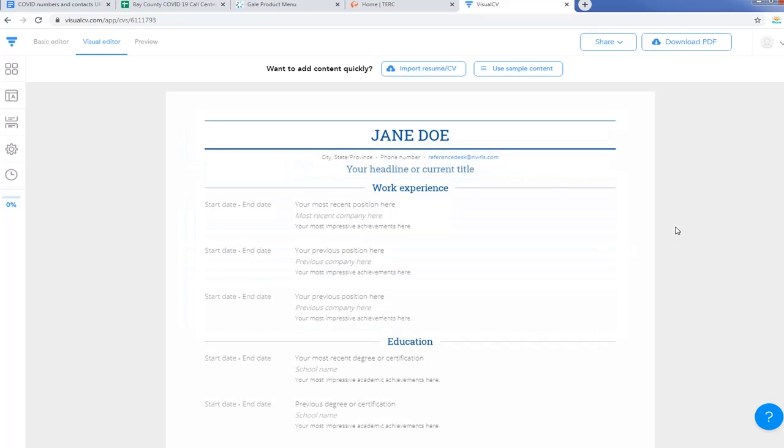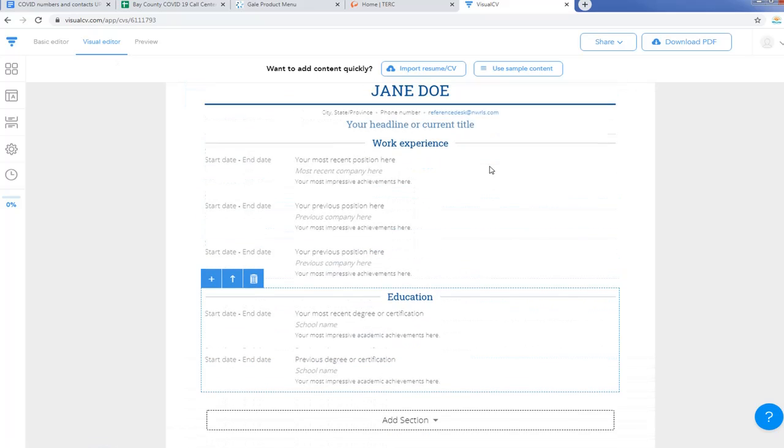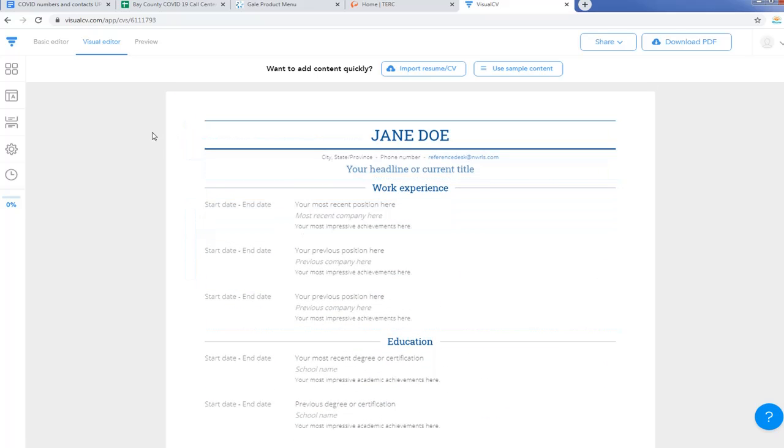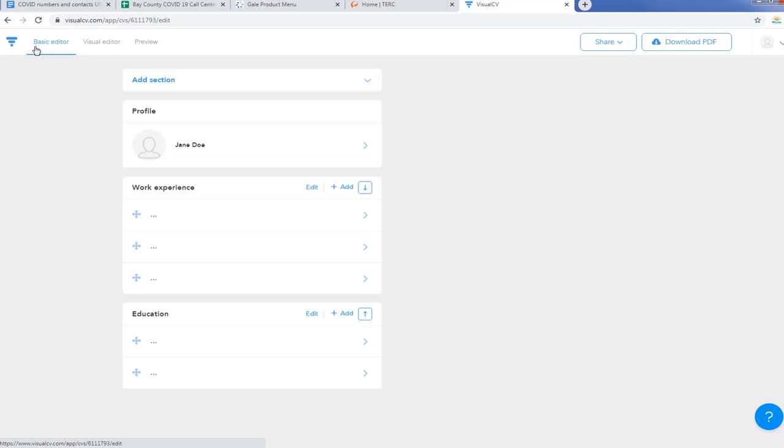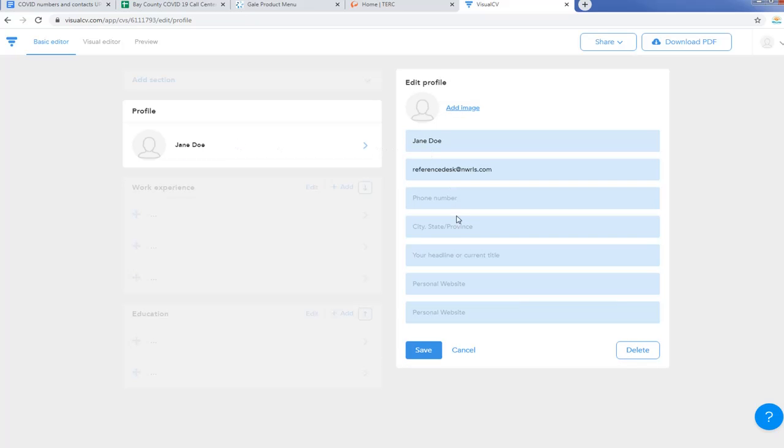Your resume template will load automatically in the visual editor. This editor allows you to see your entire resume at once. You do have another option if you find this option to be too visually overwhelming. You can actually also work in the basic editor. If you left-click on that, this just means you're going to work section by section. If you want to add your contact information, you would need to click on your name and then add the information as needed and click Save.